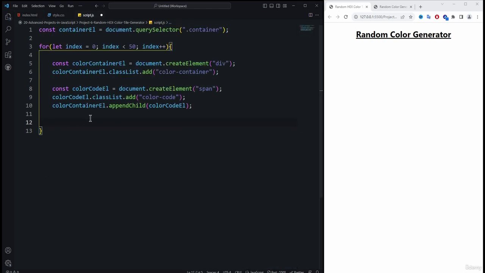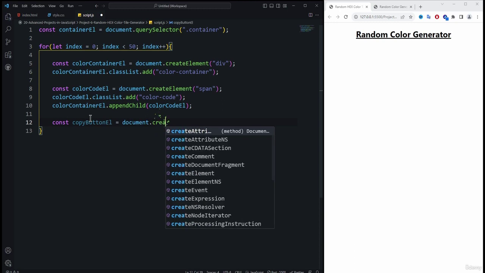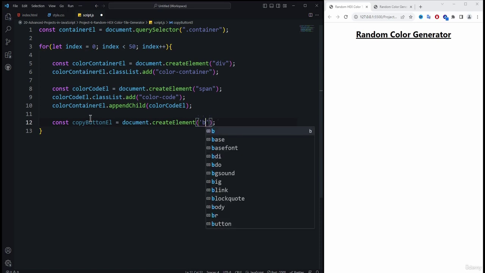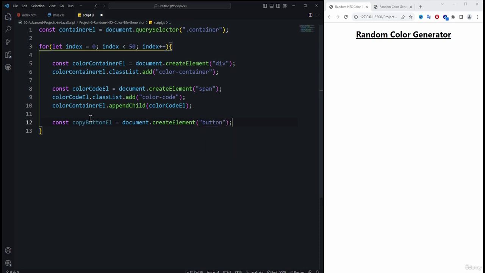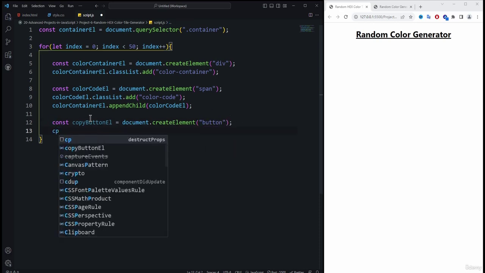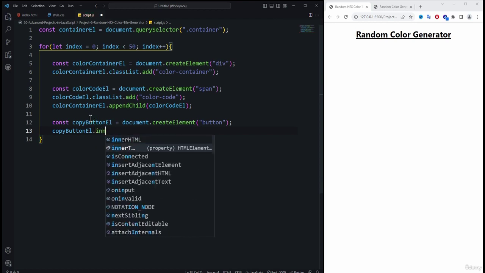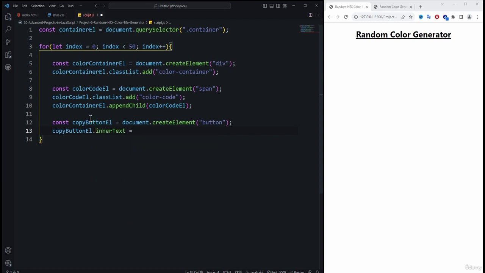So again, coming back to script.js, we need to use const, and then the copy button element, and we need to initialize it with document dot create element, that is this one, and inside of that we need to specify the button. Then we use the copy button element dot inner text. So we want to update the button inner text is equal to, and then we add here copy.